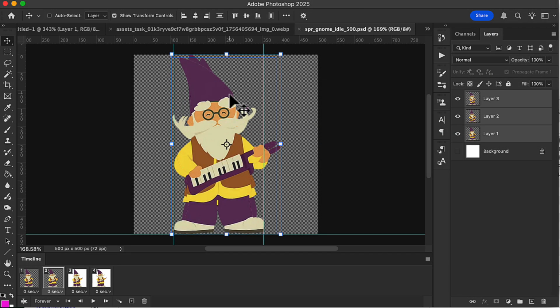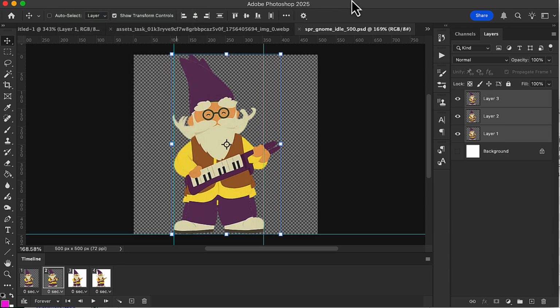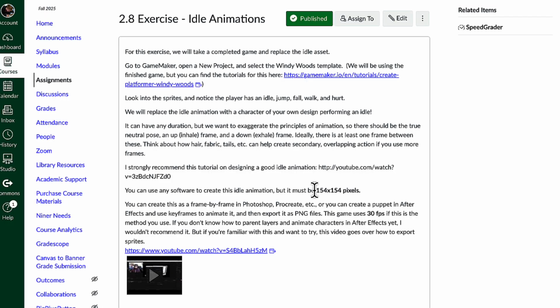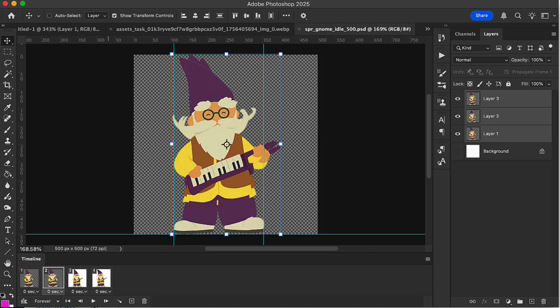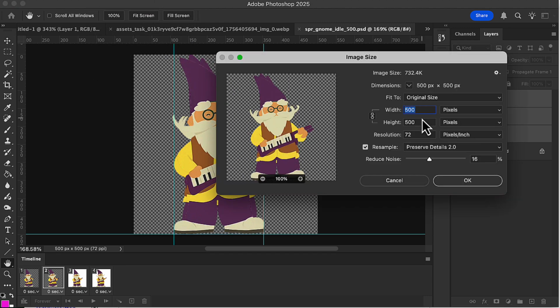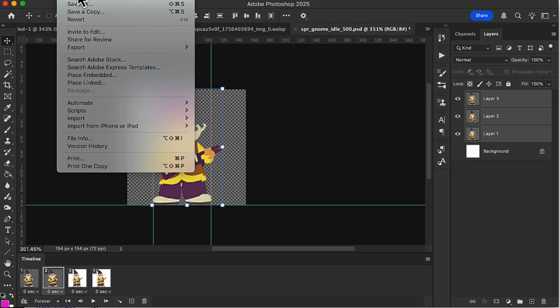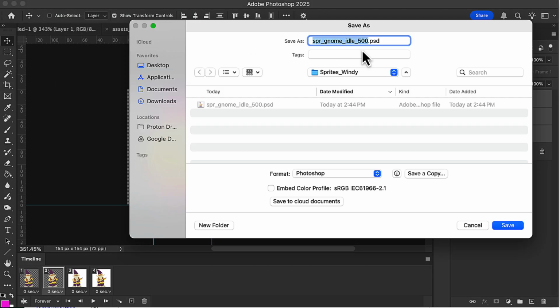And then next, I'm going to go ahead and save a copy of this at the size that I want, which if I check the design document is 154 by 154 pixels. So back in Photoshop, I'll go ahead and go to Image, Image Size. I realize you can't see this, so Image Size, and then 154 pixels. But I'll go ahead and do Save As, and I'll save this as 154.